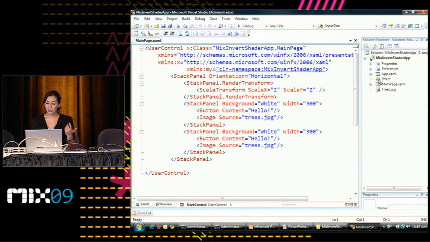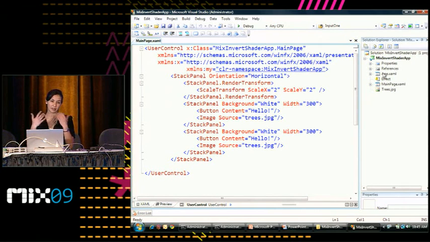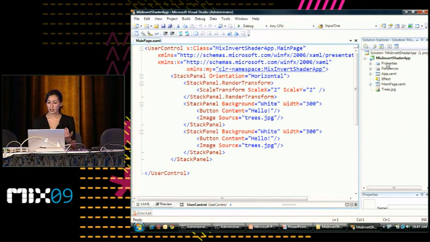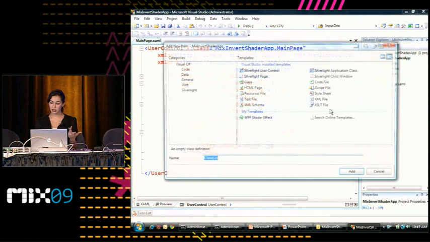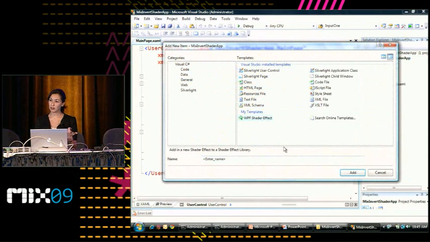And so what we're going to do here is create a custom shader using the WPF templates and then integrate it into our Silverlight application. So to begin with, I'm going to add a class. And I've installed the template already. And so I'm going to use the default template for WPF shaders.